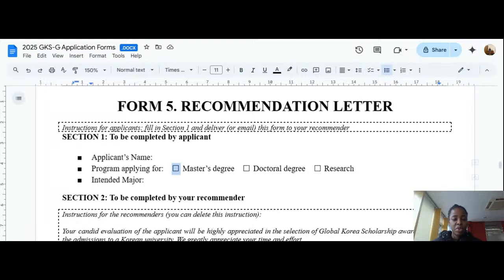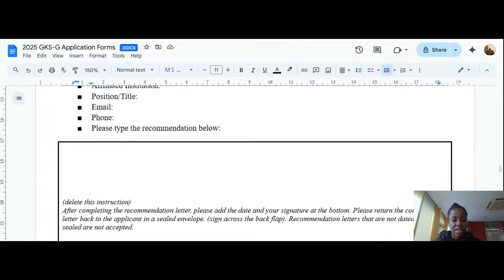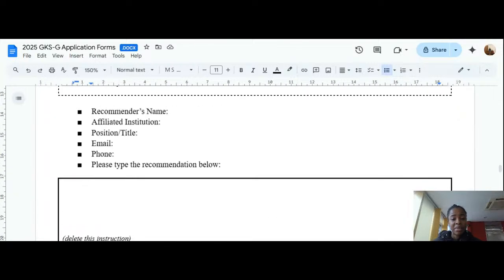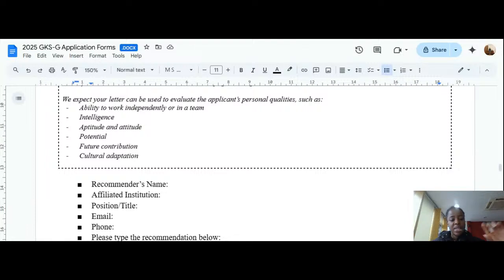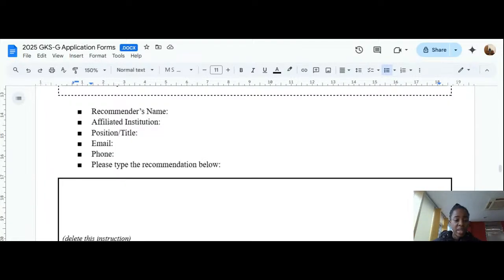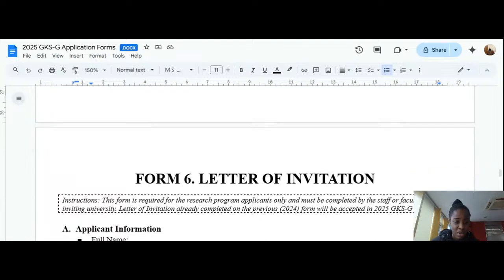So you have to fill in your full name. You have to choose the program which you're applying for, and yes, attach this part, except if you've given this part to your recommender to fill, then this part has to be inside the same envelope as your recommendation letter. Because if you've given it to your recommender, then you shouldn't have access to it.